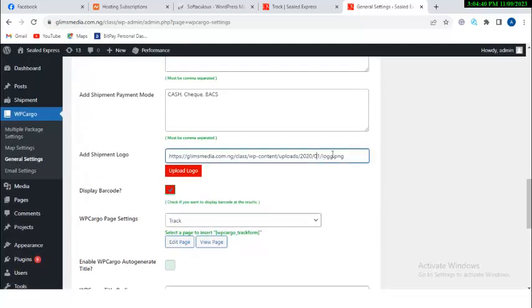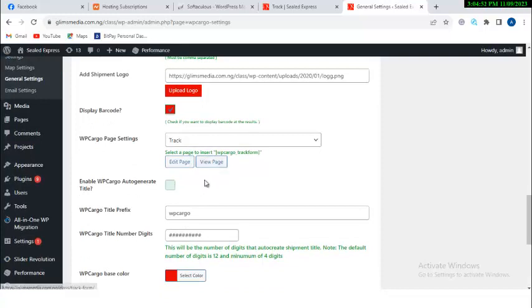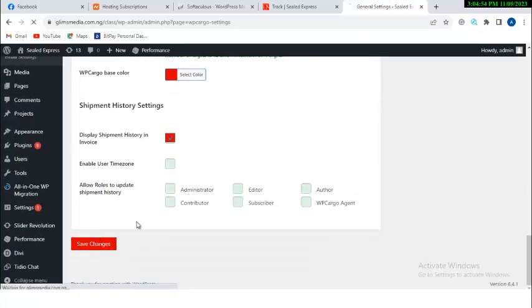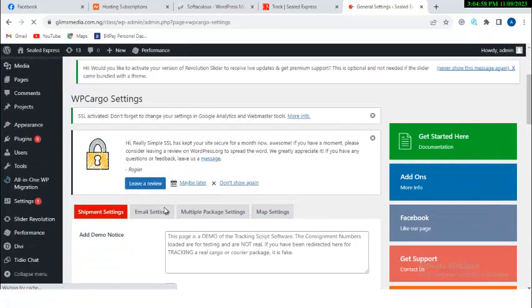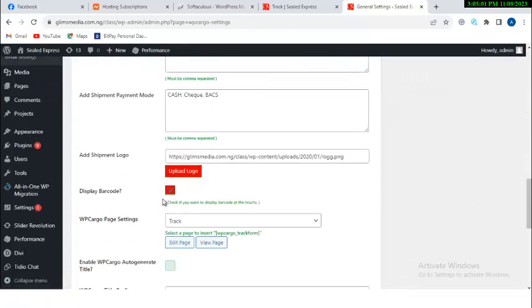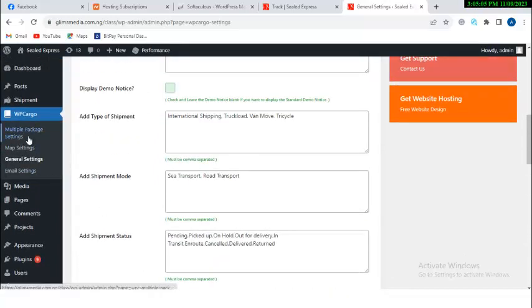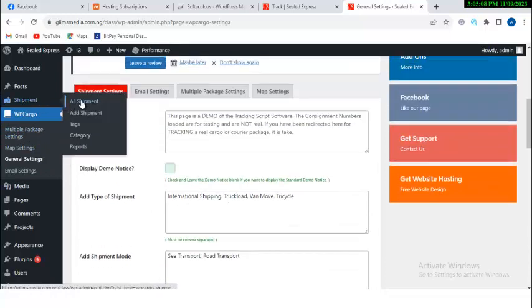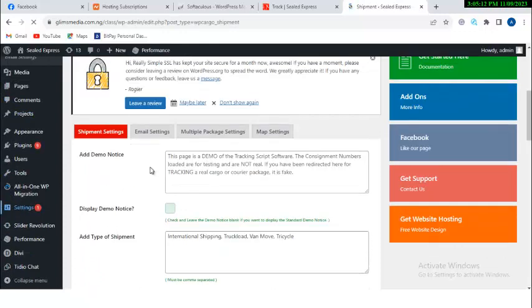Okay, leave this particular one here. We'll come back to this one. WP cargo page settings. Alright, this particular one. Then let's click on save changes here. Click on save changes, and then let's go to shipments now. All shipments. You go to all shipments.